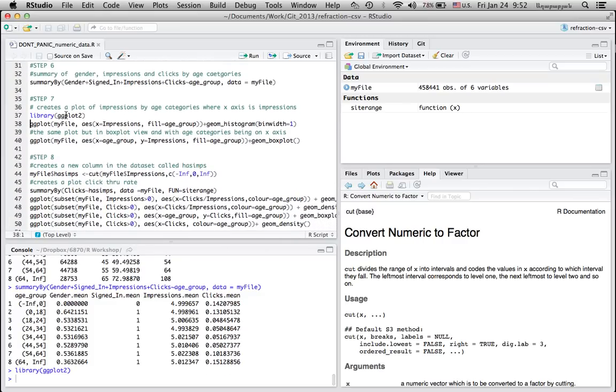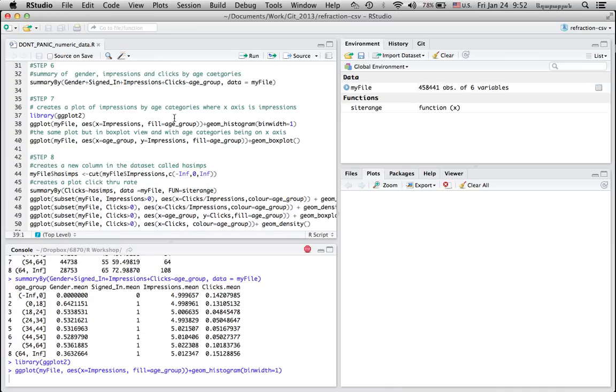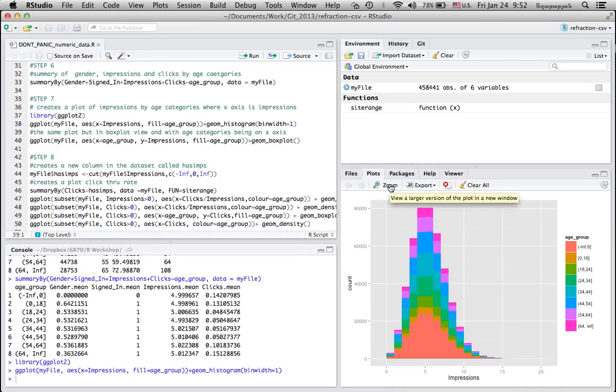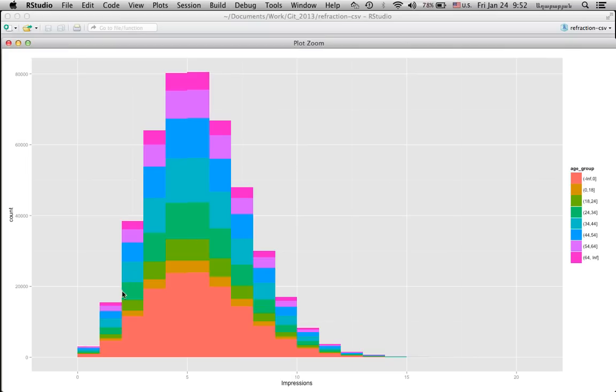Reading in ggplot, and you're already familiar with this one. This is going to draw you a nice little graph for your data. Look at this one and try to interpret it. I will help you. The x-axis is the impressions column from the dataset. The y-axis is the count, the frequency. And you have color-coded the age groups. So this shows the frequency of the impressions based on the age groups.